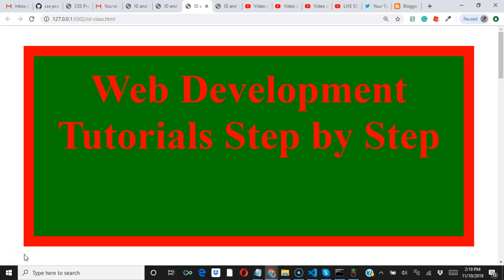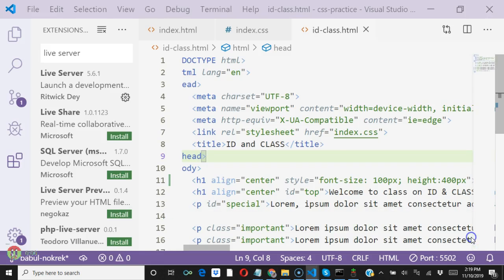Welcome to Code Genius. Today we are going to see how we can use span in our codes or in our web pages.